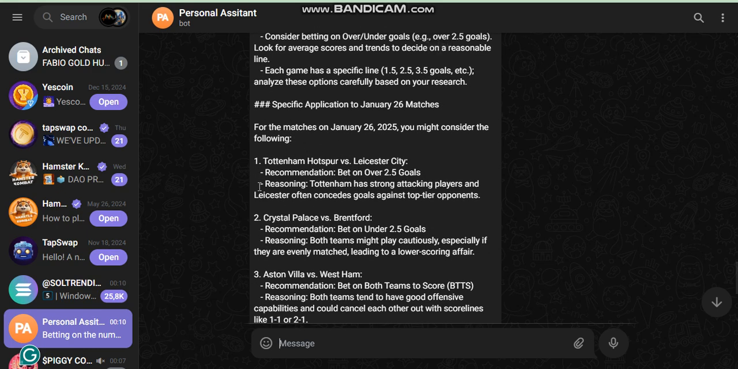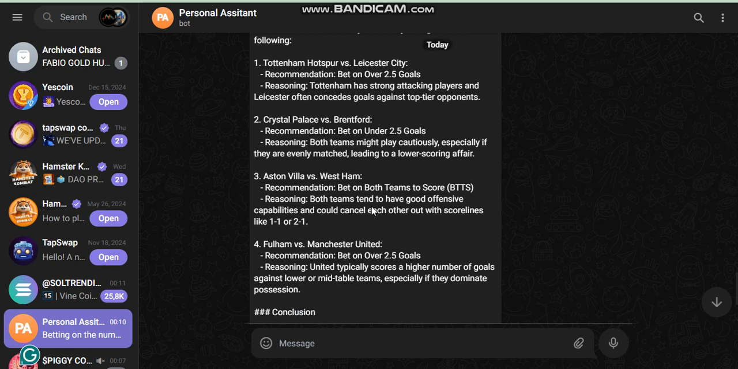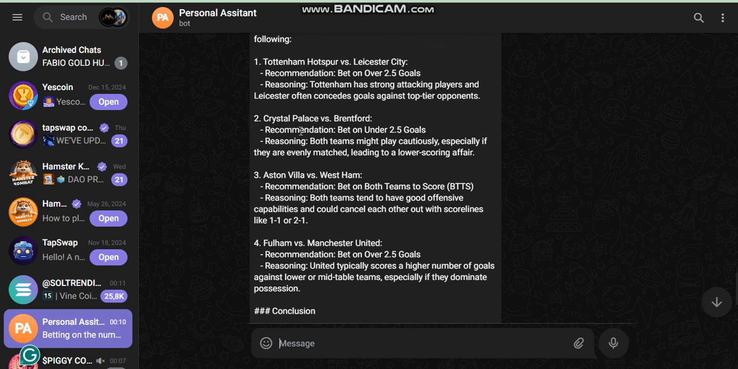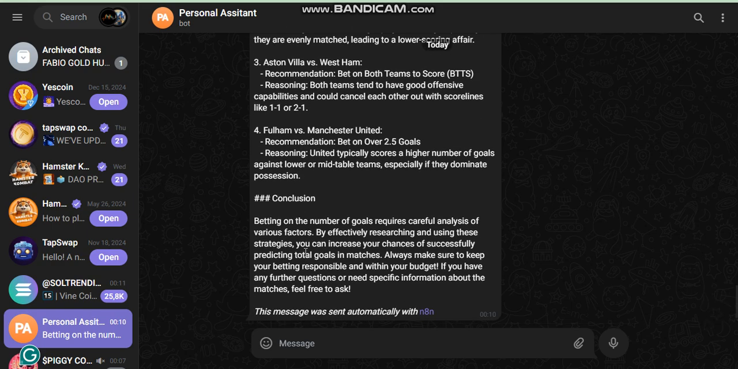So going to the first game, Tottenham versus Leicester City, the recommendation is to bet on over 2.5 goals. Reasoning: Tottenham has stronger attacking players and Leicester often concedes goals. Crystal Palace versus Brentford, recommendation: bet on under 2.5 goals. Aston Villa versus West Ham says bet on both teams to score, 1-1. Fulham, bet on over 2.5 goals. Though these games can be unpredictable, especially in the English Premier League, sometimes the games might be tough.